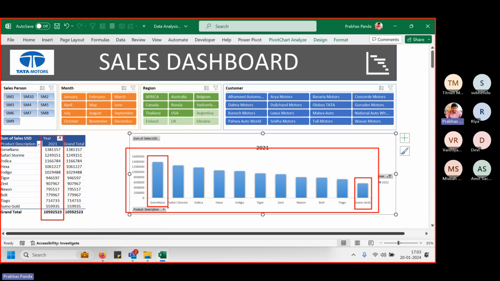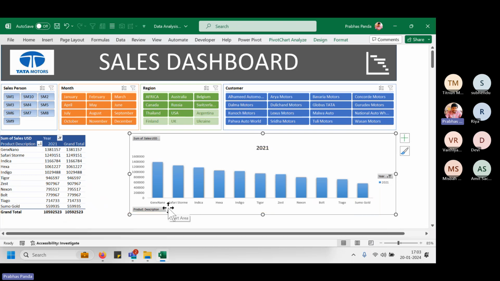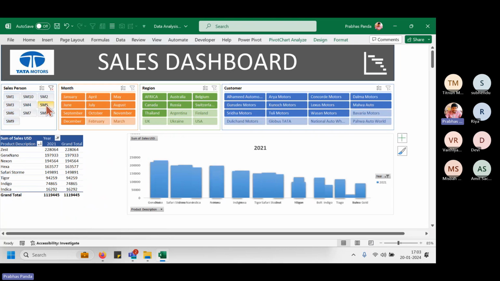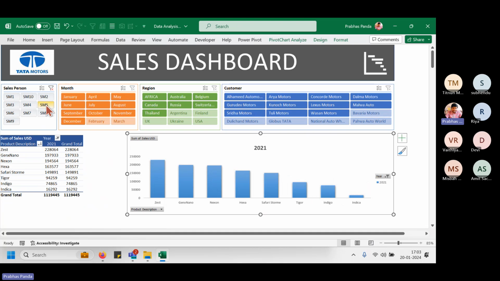Now, suppose next to my boss, my chief marketing officer is sitting. He's asking me, Prabhas, if this is the history of 2021, can you show me salesman 5's performance during the year? I'll go to salesperson 1 slicer, SM5. Now, this is the story of SM5 for the year 2021.